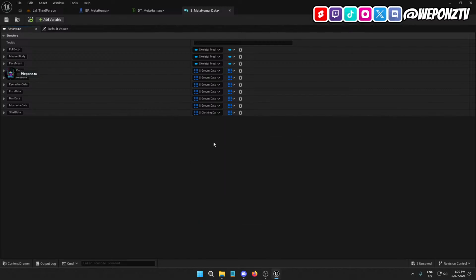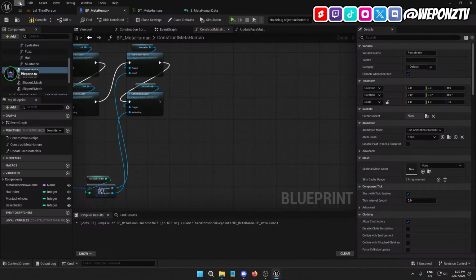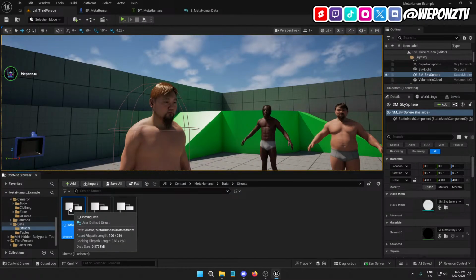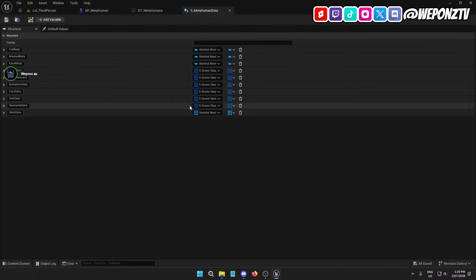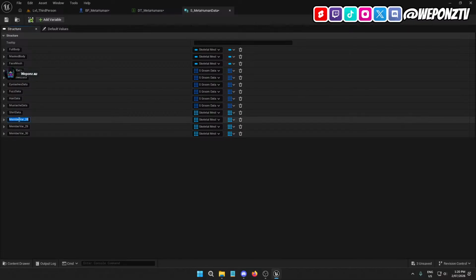Skeletal mesh, but it has to be an array. Let's just save everything. Now we can get rid of clothing data. We don't need that. Now over here we're going to have shirt data, and then pants data and shoes data: shirts data, pants data, left shoe data, right shoe data. That's the best way to do it. 1, 2, 3, 4.